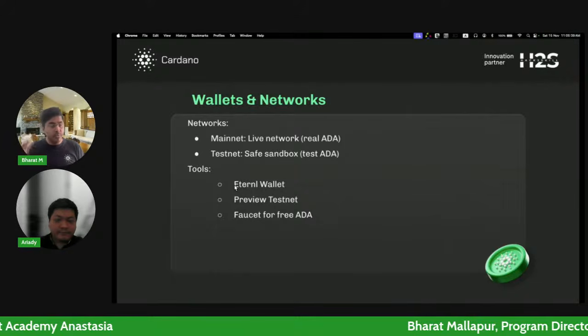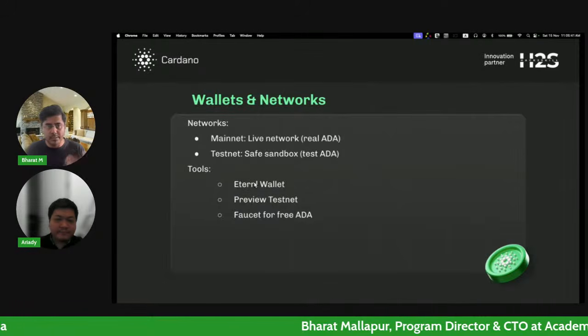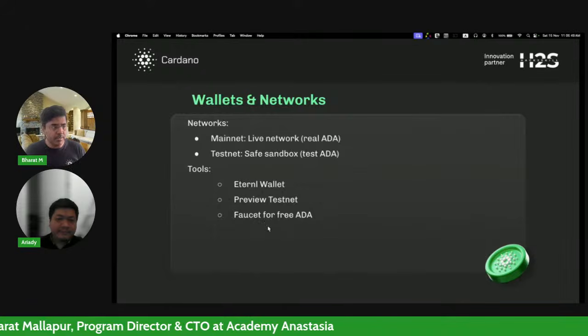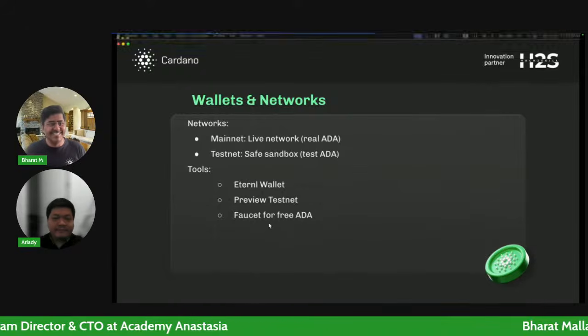So today what we're going to do is we're going to run Eternl. We are going to set up Eternl. We are going to set it up for preview testnet, and then we are going to try and get some free ADA, right? Free test ADA, not real.